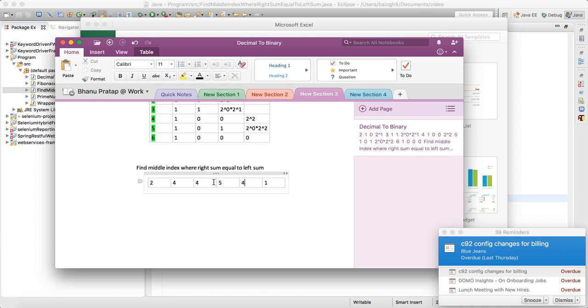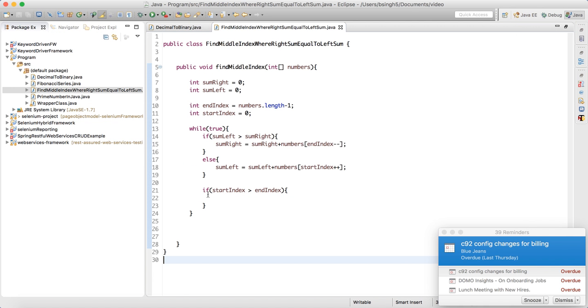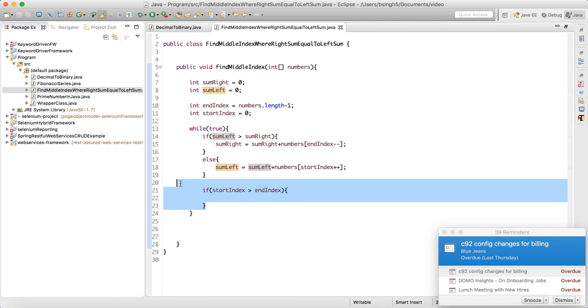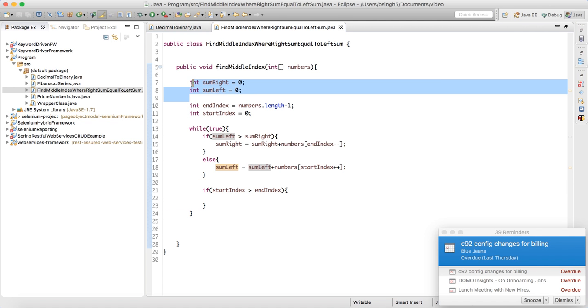Now 10, 10, right? So there'll be an index where this side will be 10 and this side will be 10. So there'll be a point where left and right are going to be 10, 10. After that, what will happen is it will not fulfill this condition, it will come to the sum left and it will try to sum it, right? At the same time, I am making sure that my start index should not be greater than end index, right? So if I go with this logic, starting we have sum left, sum right, 0, 0.